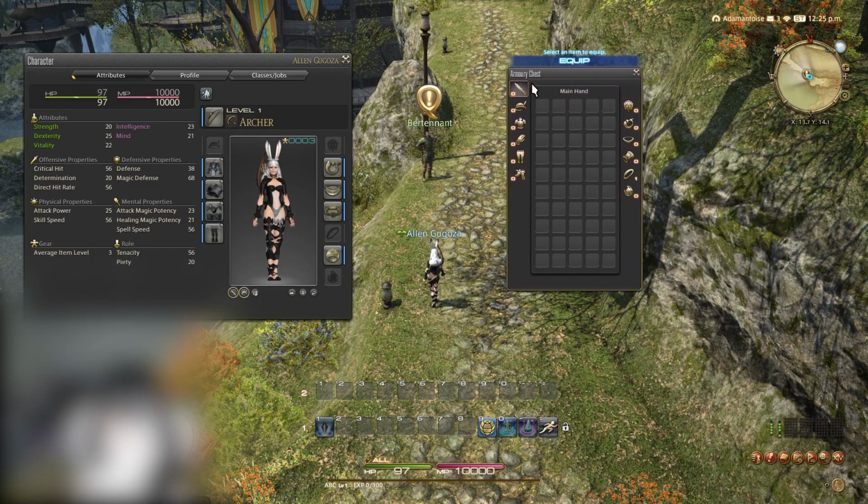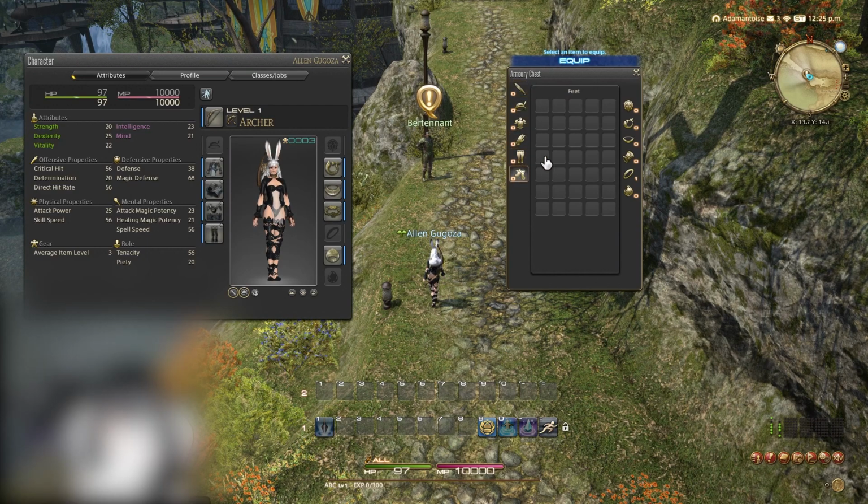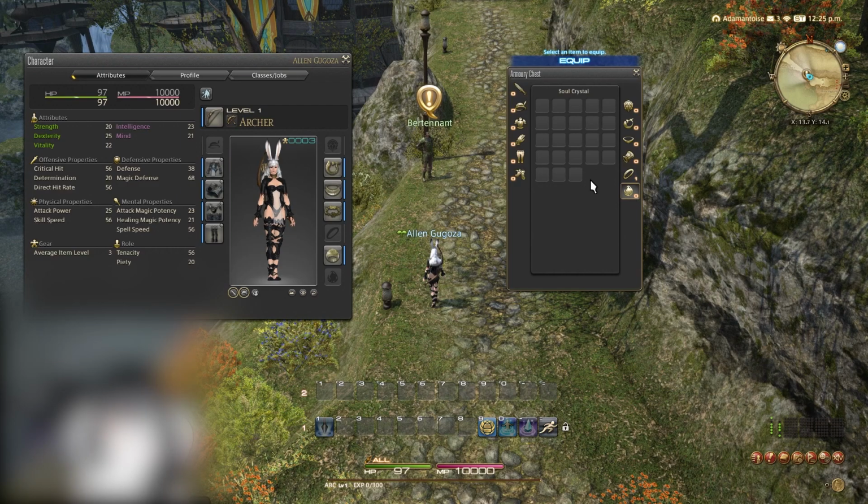Armory chest: whenever you kill a mob, finish a quest, finish a dungeon or a raid, and you get an item, by default they will put that item in your armory chest. For example, this is your weapon bar. All the weapons you collect will be put here. This is your headpiece, chest piece, hand, leg, feet, offhand item, trinkets, necklace, bracelets, rings, and soul crystals. What are soul crystals, you ask? You'll find that out real quick.